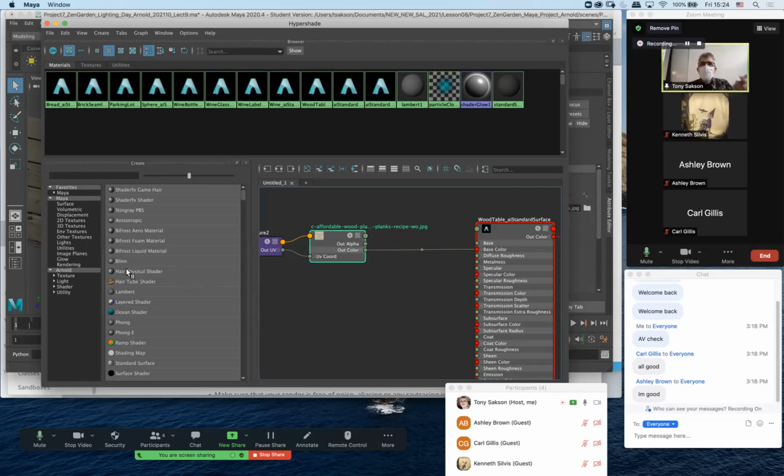So first off, we want to create a layered texture. Where do we find it?